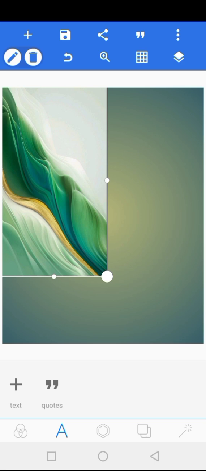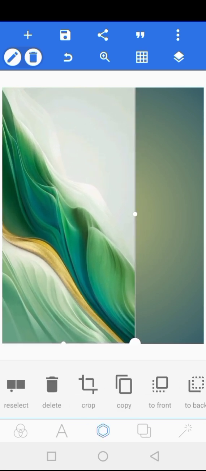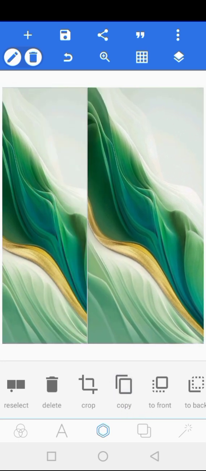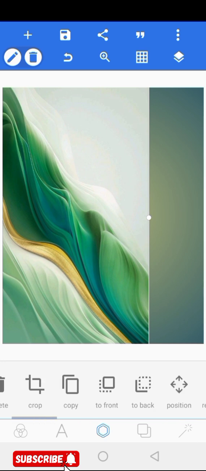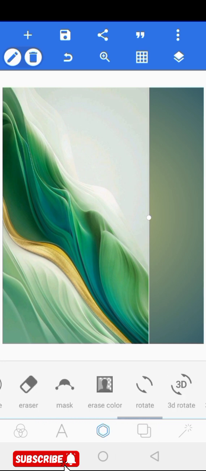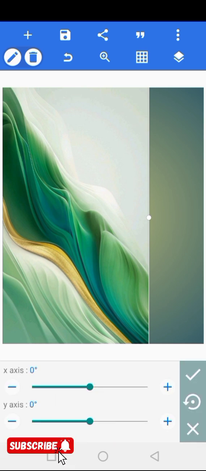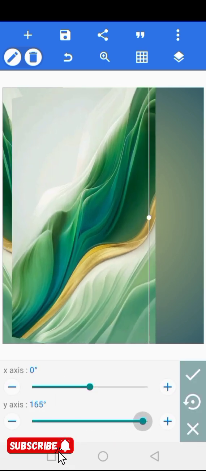I would extend the image here. Then I'll duplicate it. This button here, copy and duplicate. So I have two versions of this image here. I'll scroll down, go to my 3D rotate here, and click on my y-axis. As simple as that.